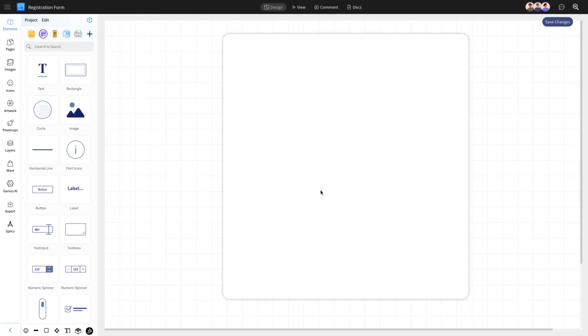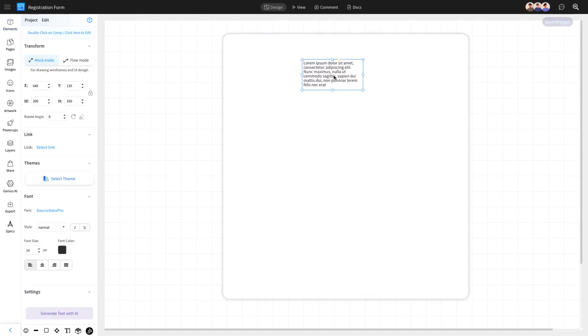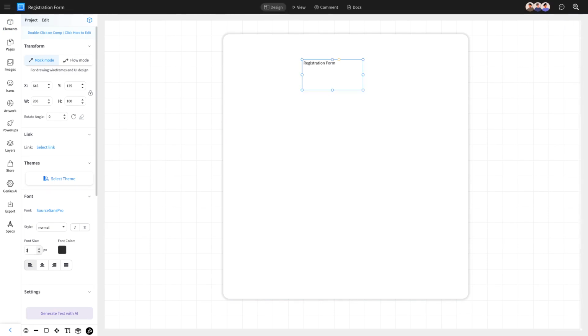Now, let's add a clear title. We'll use a text component and label it Registration Form. This helps users understand the form's purpose. Customize its size, color, and style using these font settings options.